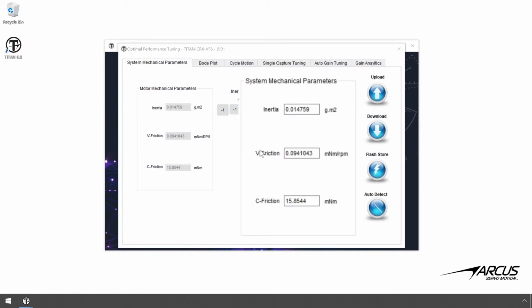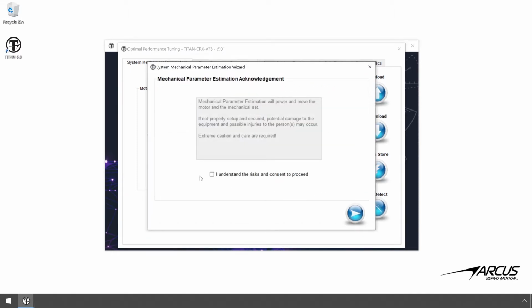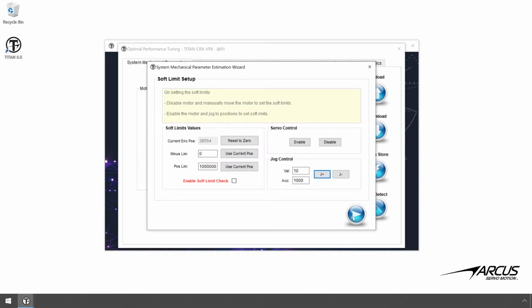Here, we can manually enter the new inertia and friction values, or we can use the automatic detection routine. Click the Auto Detect button and check the acknowledgement box to proceed. Next, set up the soft limits.